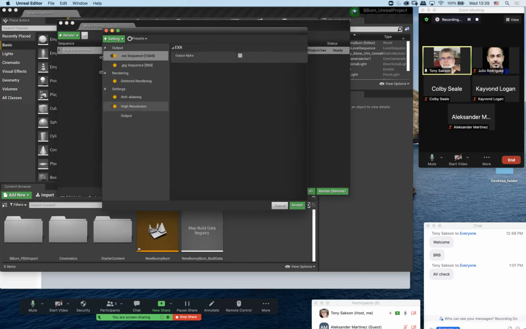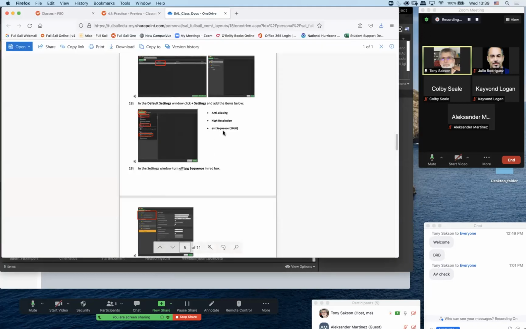Now, this part's important. You want to make sure you turn off JPEG, because if you don't, you're going to wind up with a set of EXRs and a set of JPEGs. You don't want them. JPEGs, garbage. All right, so that takes care of part of our render settings.